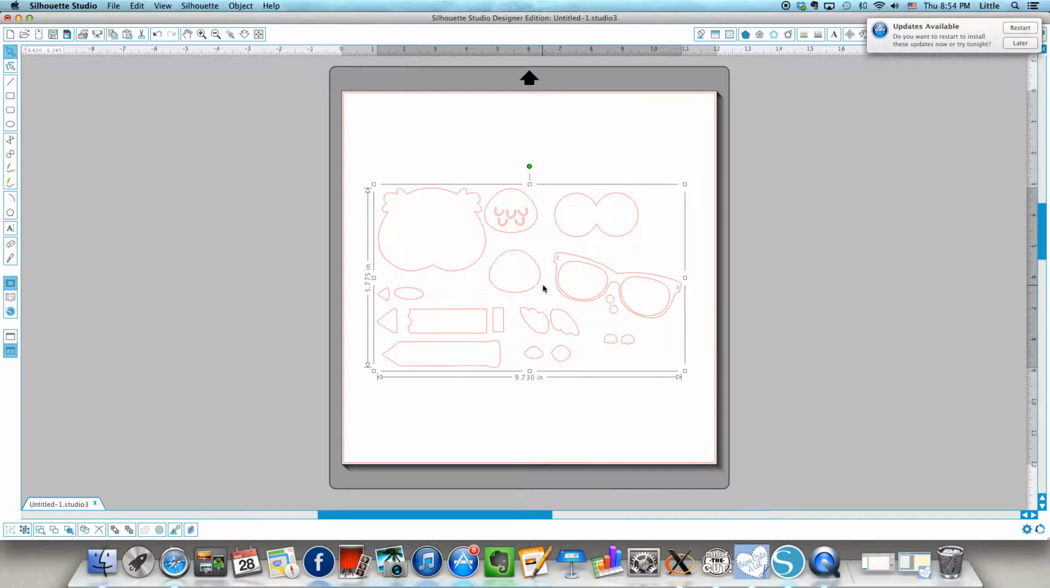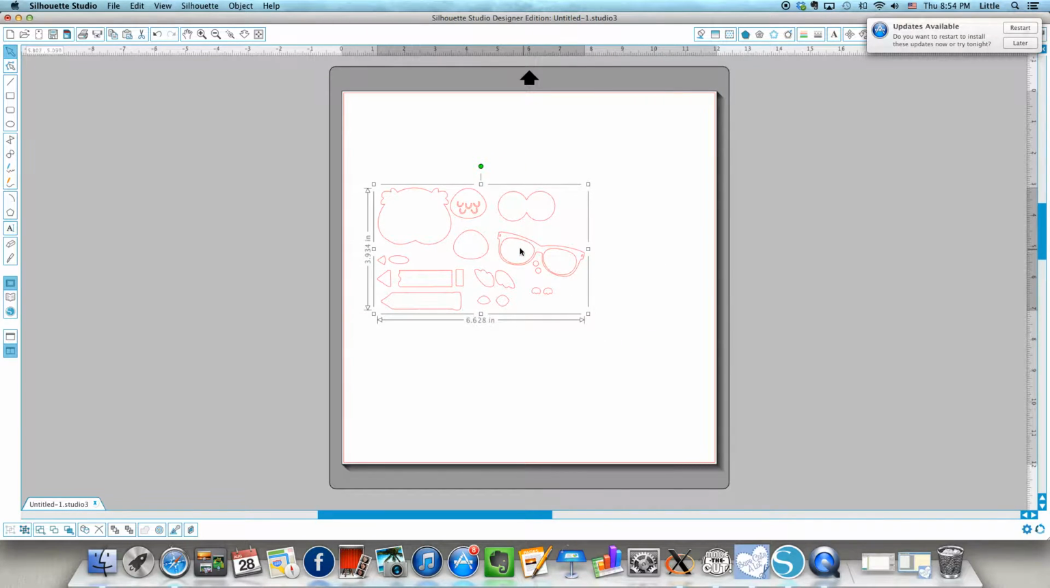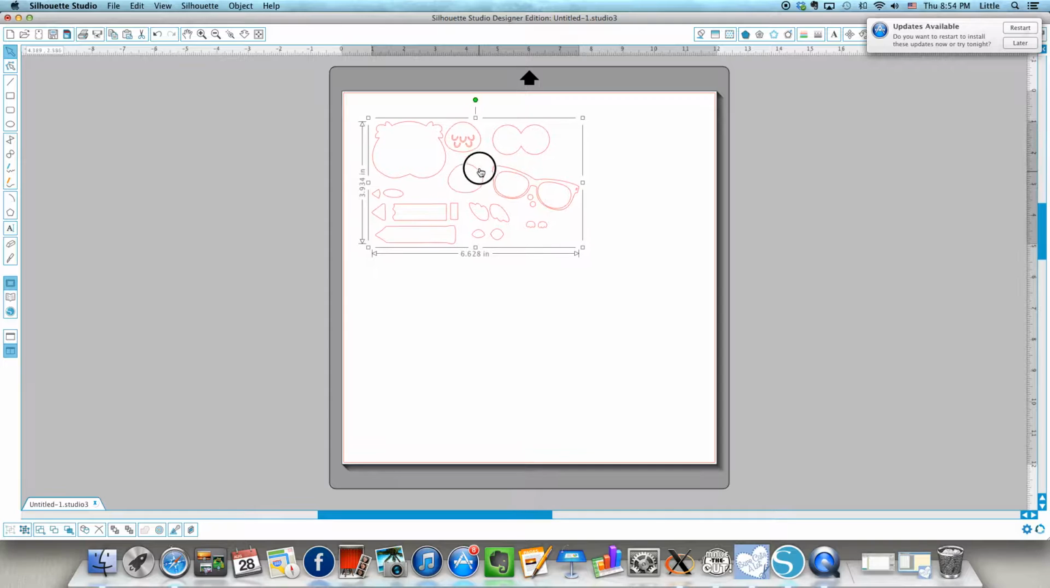The first thing you're going to want to do is actually make this smaller. We're going to be saving it as a PDF, so we want to make sure that it is in that 8.5 by 11. I know that this is quite a bit smaller, but that's okay. I can resize it when I save it and open it up in my other program.